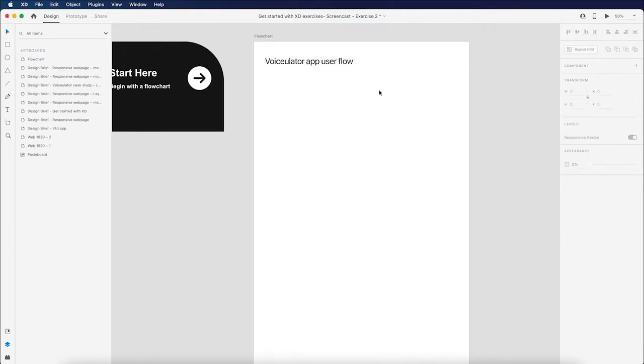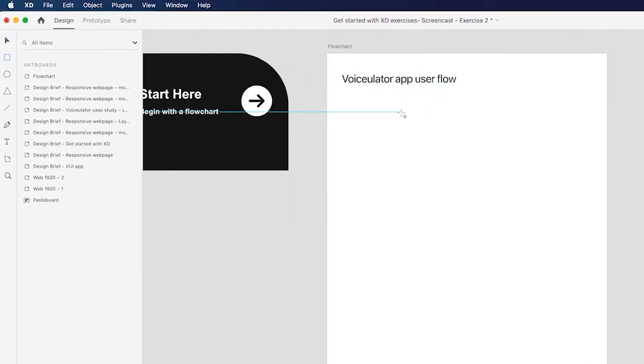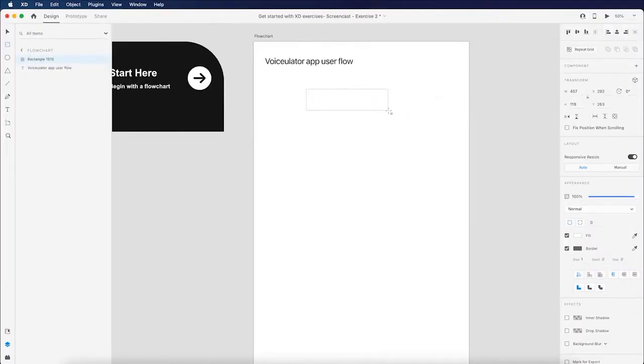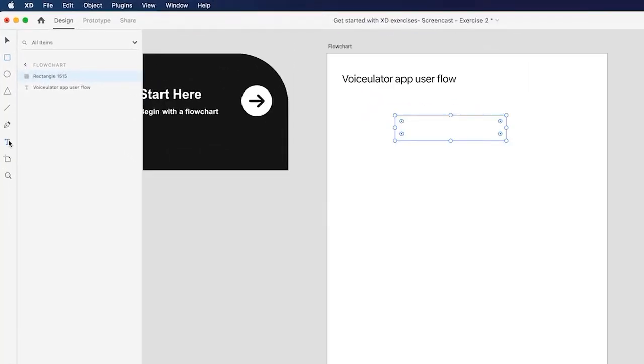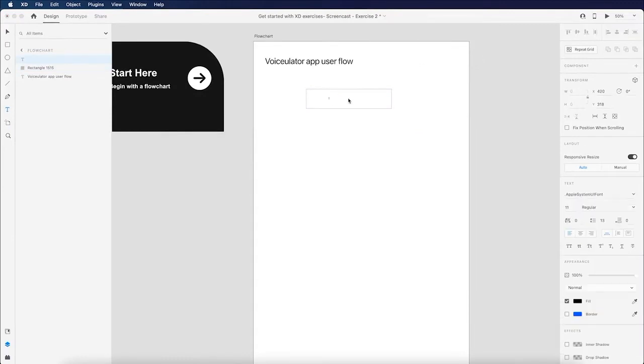Now with XD, you can design your own flowchart from scratch. So let's just try and do that. Let's just create a rectangle, select the text tool, type and start typing. Let's call this onboarding screen.